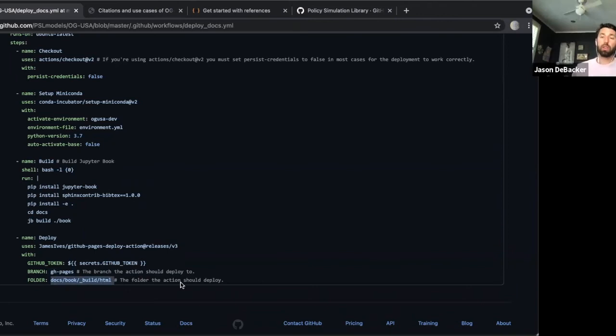And in this case, what we're going to do is look for that folder of built files from the Jupyter book. And essentially, what this action will do is commit the HTML files of the built Jupyter book to that GitHub Pages branch. Okay.